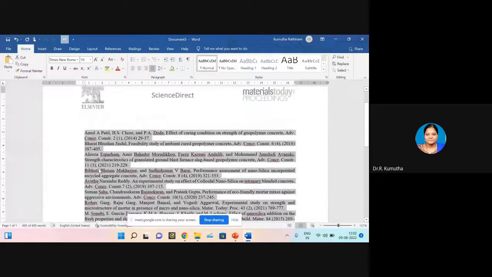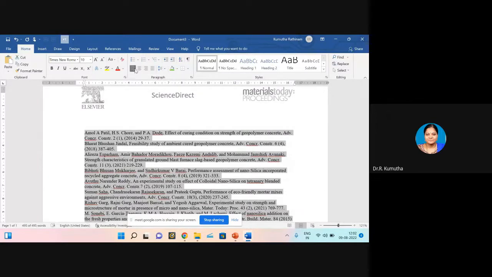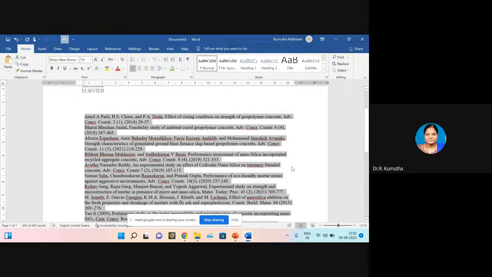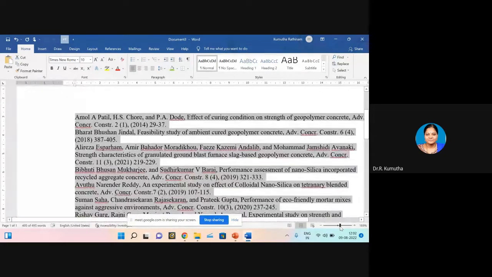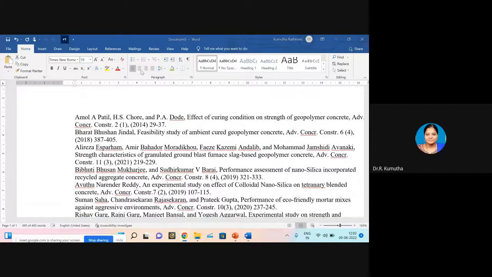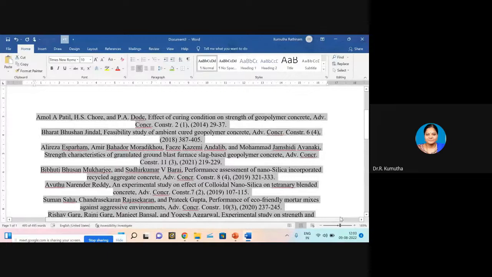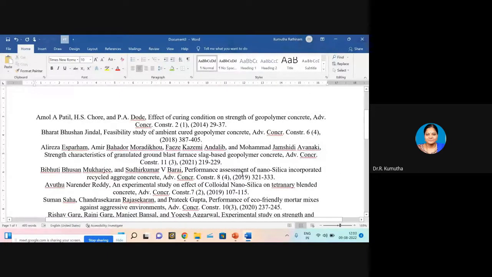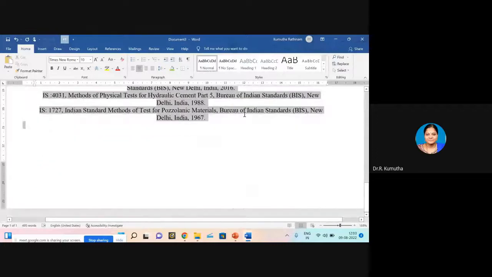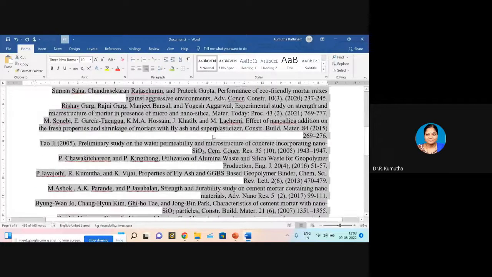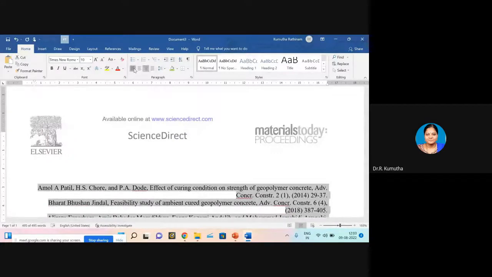What is the type of alignment I have done here? Justify. If I apply left alignment, what will happen? It becomes like this. Is it presentable, does this document look nice? No, ma'am. So now I am applying center alignment. That is looking nice? No, ma'am. So again right alignment, again that is also not looking nice. So left alignment.